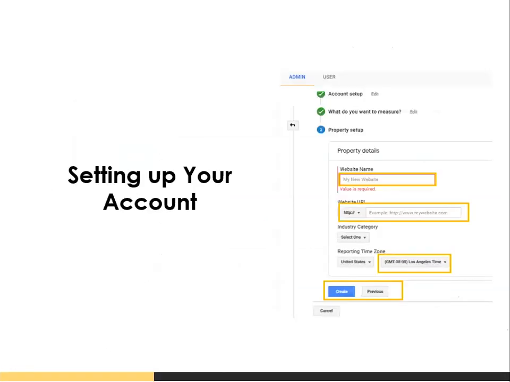Then once you get past that, it will bring you where you would enter your website name. So you can basically, again, enter your company name or your website name. Now, one thing I want you to pay attention to that can really affect your data is to make sure you select the correct protocol for your website.